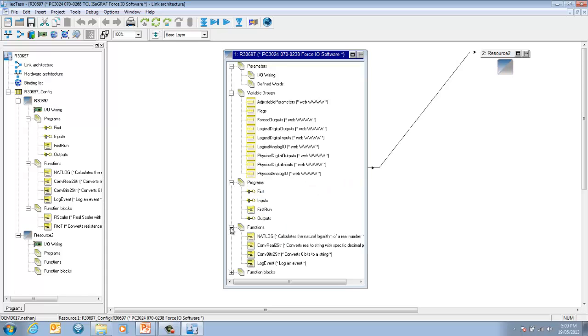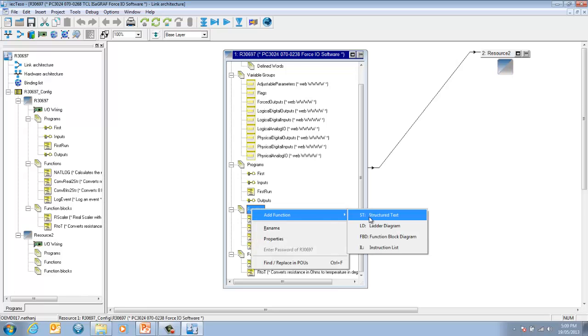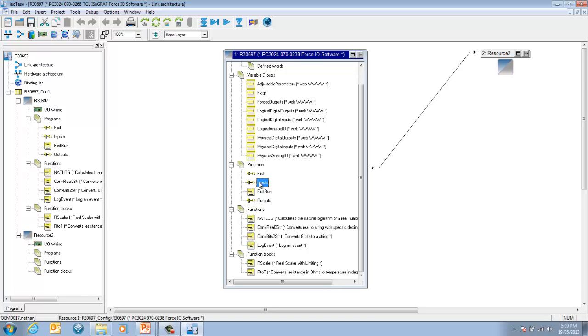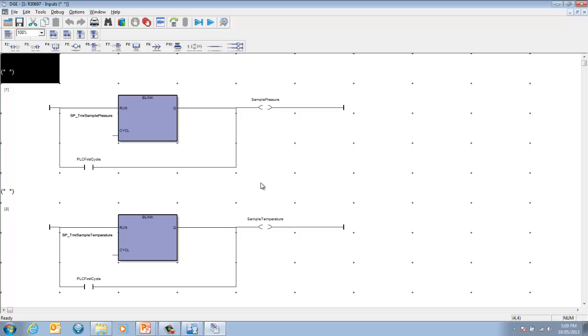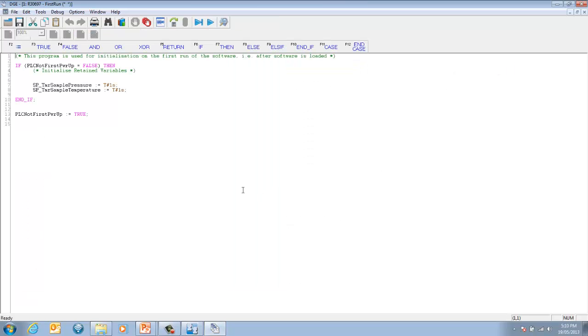You can also create functions and function blocks, and again, these can be created using the various IEC programming languages. The programs, functions and function blocks are all written in a multi-language editor. If I open up the inputs program here, this is a ladder diagram program. Similarly, I'll open up the first run program here. This one's been written in structured text, which opens the editor in structured text view.